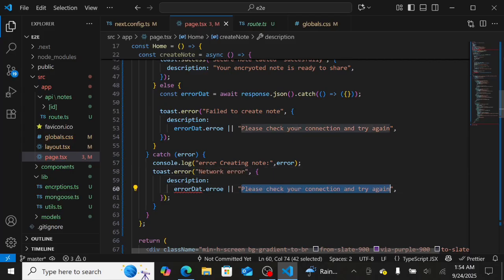And what I can do here, basically also we need to remove this. From here I can show: unable to connect to the server. Let them know unable to connect to the server, please try again. That's good.